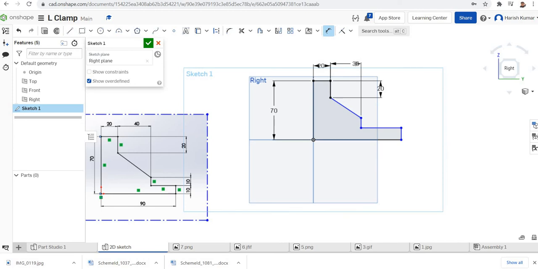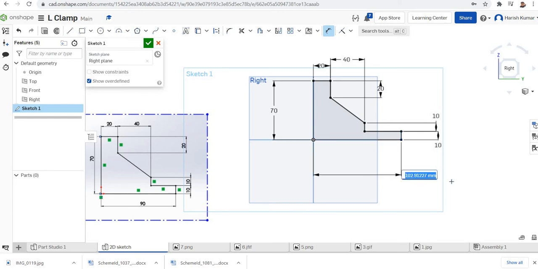Now again we want to make a dimension between these two points. That is a vertical point. You can move and you see it is 40. Okay, 40. Now this dimension, we know that is 10, and this is also 10, and this becomes 90. When you make that, it becomes completely constrained. That means it is now completely constrained.